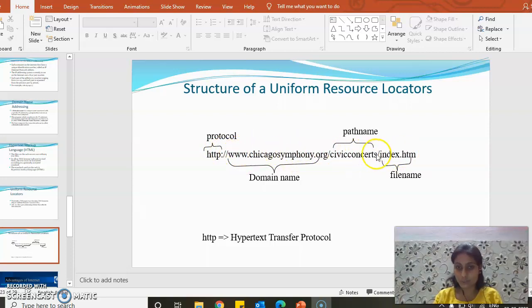URL is a combination of 4 parts. The first part indicates the protocol, the second part indicates the domain name, and domain name means website address. The next part is the path name, and the last part indicates the file name, the exact web page address of that website that you want to open, access, or locate.